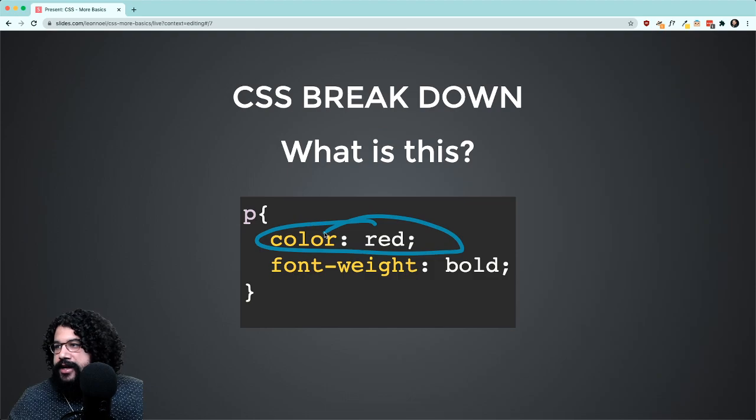How about this? What did I just select? How about that? What did I just circle? Ooh, yeah, it's a declaration, right? It's a declaration. So declarations go in a declaration block. We have a declaration. All right, last one. How about that? What's that? What did I just circle?